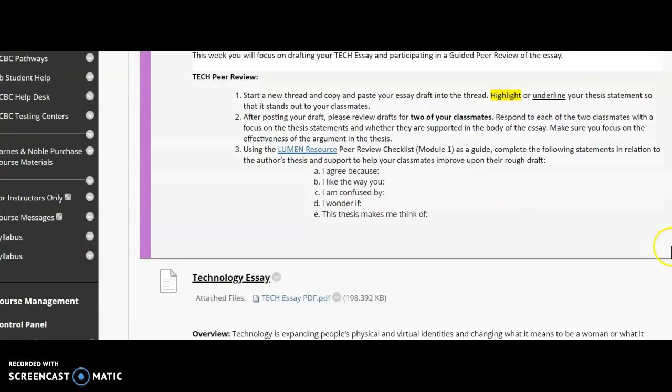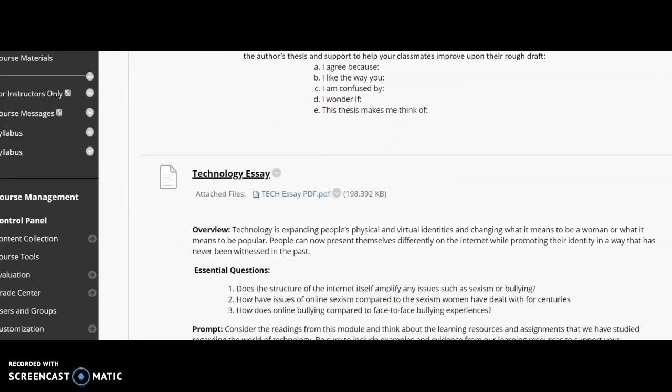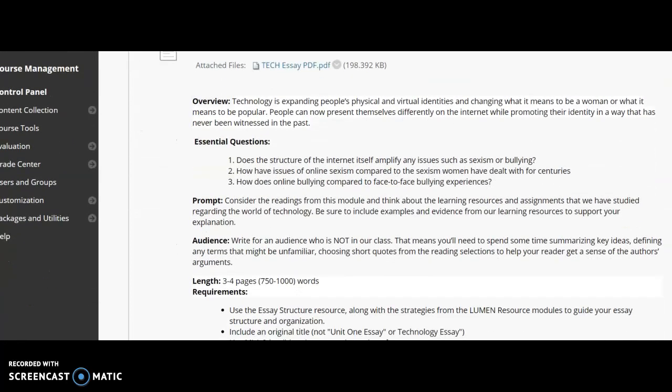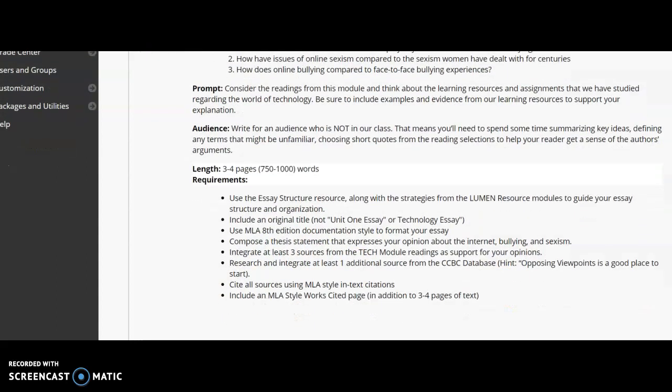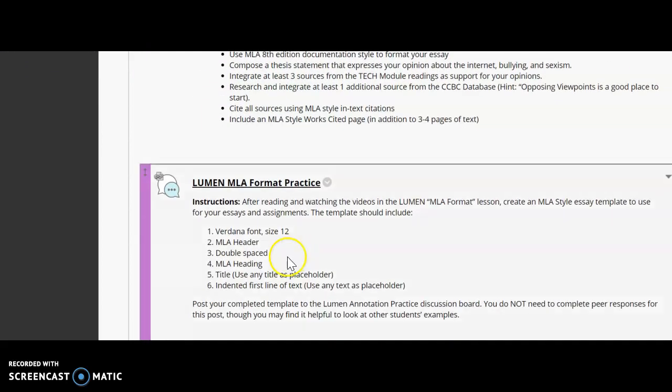Scrolling a little quickly here, but the technology essay criteria is right here as well. It's on the assignments tab, and it's also in the learning module for week 2B. So please make sure to answer the questions. Your essay will be 3 to 4 pages long, typed in Verdana, double space, not single space, please, typed in Word, and you will upload it in assignments, and I will show you that.